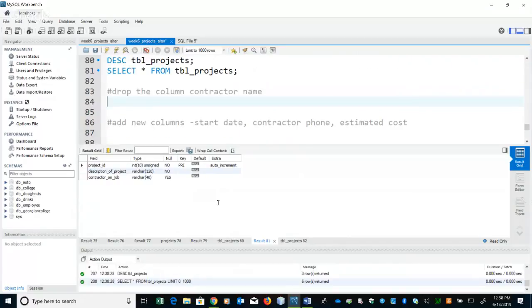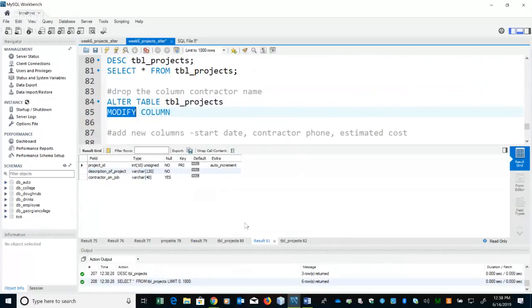How do you drop a column? So what do you think the obvious word is? Drop. Which column do you want to drop? I mean, again, I don't have much choice. I'm going to drop contractor on job. How can you do that? So it's a column that you need. I don't have an option. Okay, that's how you drop a column.